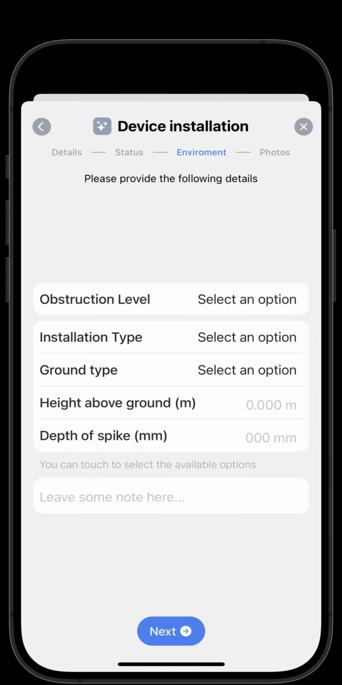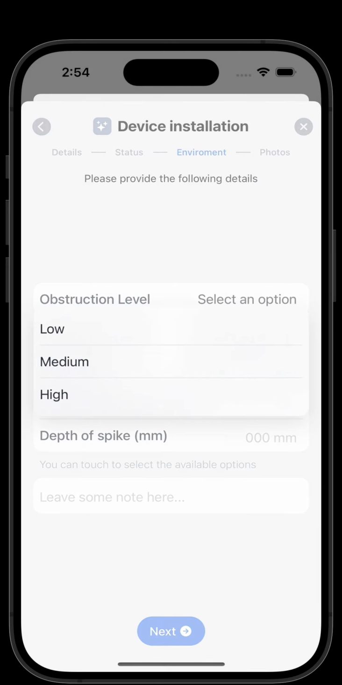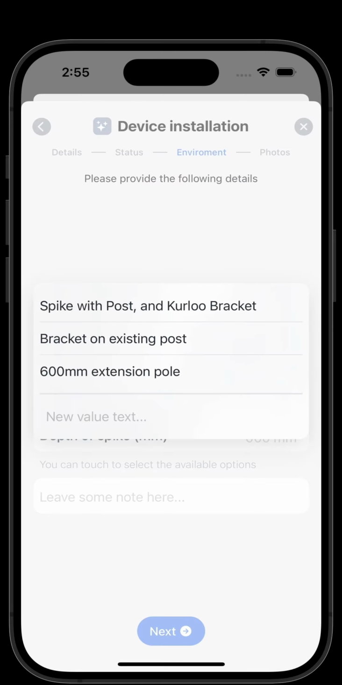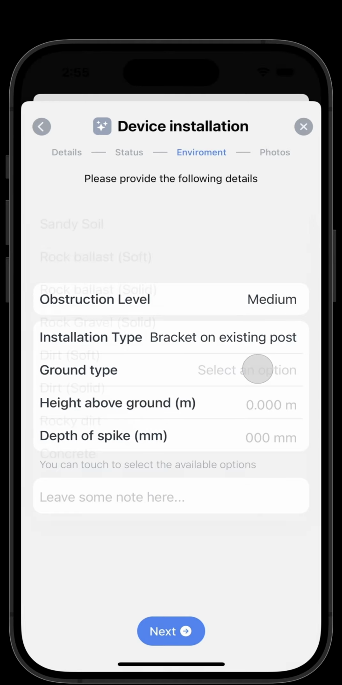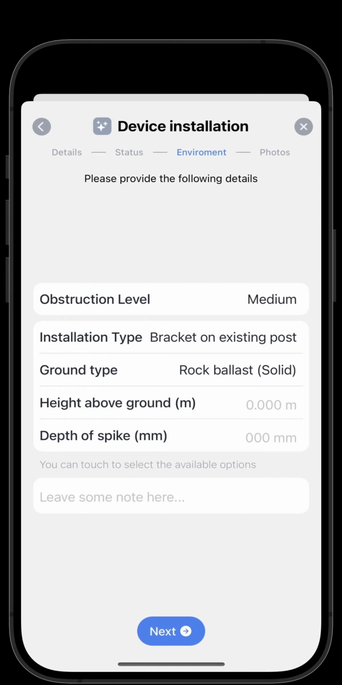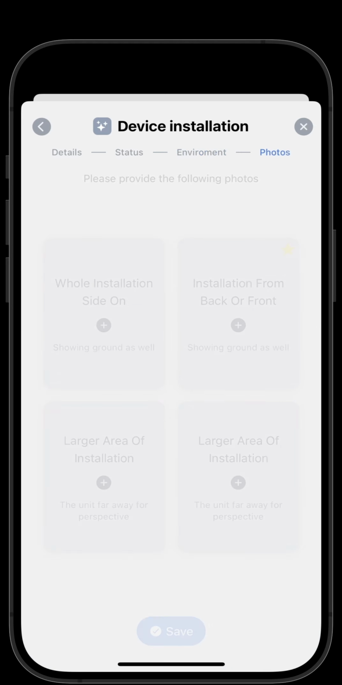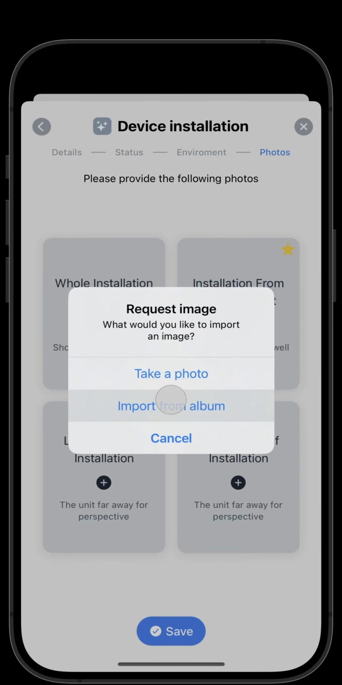On the next page, you will need to enter some information about the installation location. Obstruction level refers to the amount of sky obstruction there is by trees and the like. You can select low, medium, or high. The remaining items relate to the specific installation, and you can touch to change the entry. Feel free to leave a comment for future reference as well. Pressing Next will take you to the final screen, where you'll be asked to take some photos of the installation.